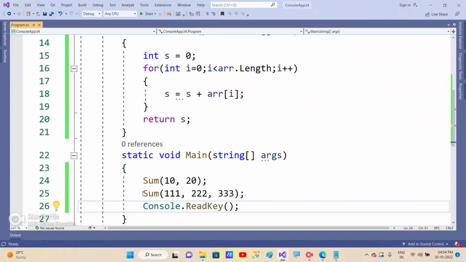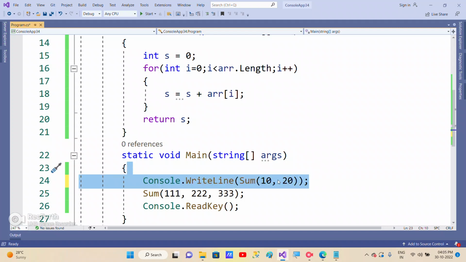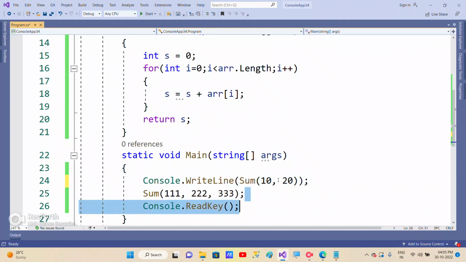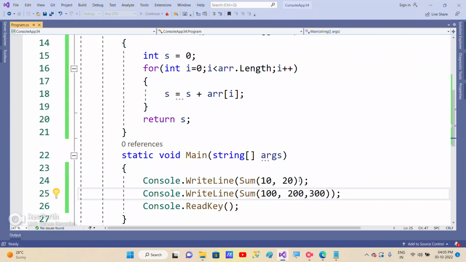Just write and see. The first time, of course, I forgot to print it, right. So Console.WriteLine, and then call it inside this. So it will be called and executed. Same thing I'm doing here. Just paste it. So let's pass three values now: 100, 200 and 300 I'm passing. Can be any values, guys. So let's run it and see.